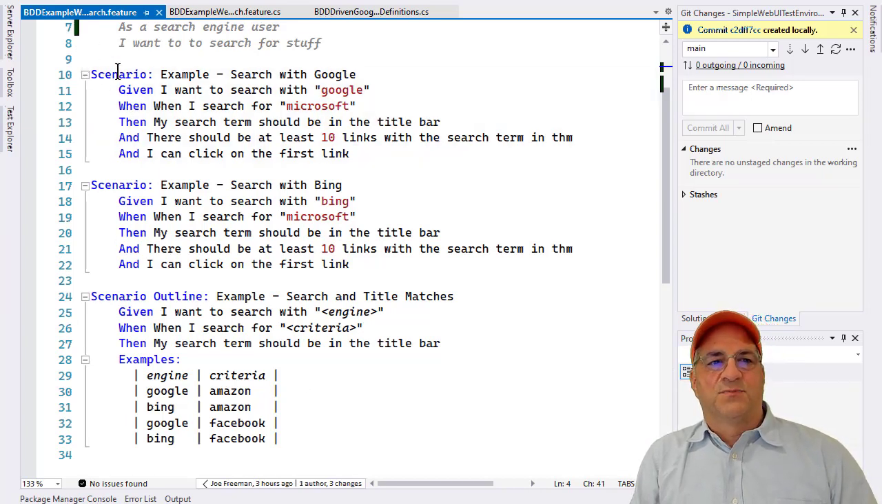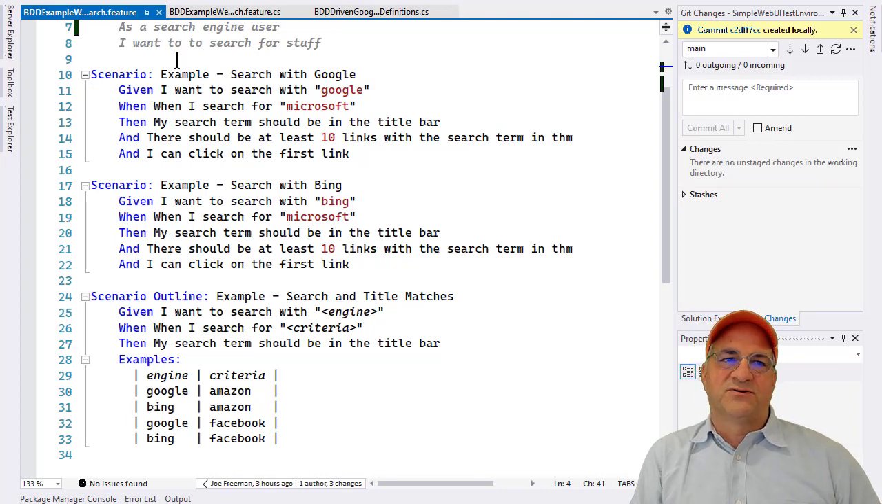So in this case, what we have is scenarios, right? Behavior-driven scenarios. So what'll happen is SpecFlow will convert this into the test name, example search with Google. And this will be example search with Bing. And then this one will be example search and title matches.